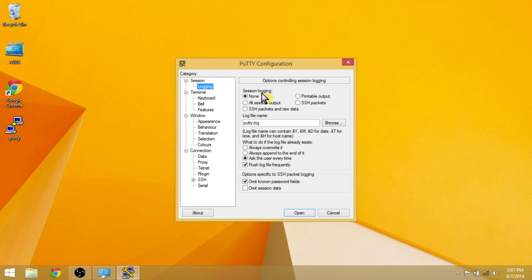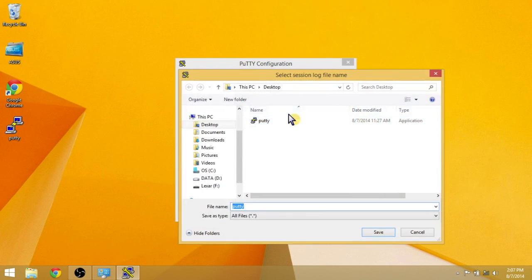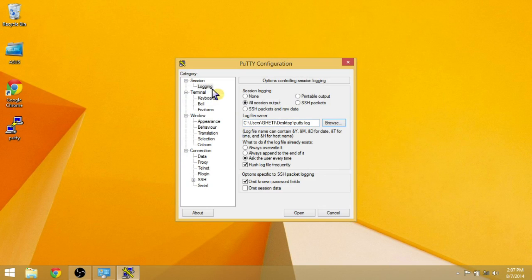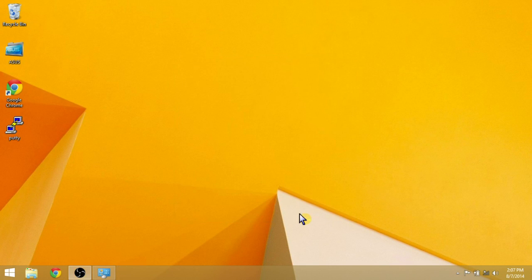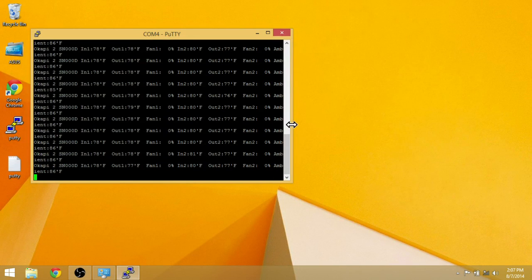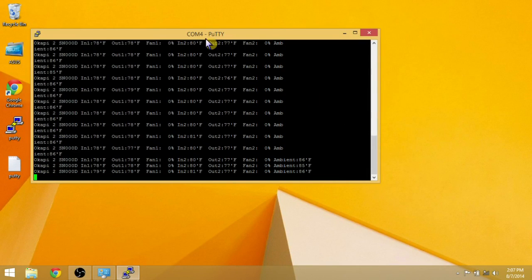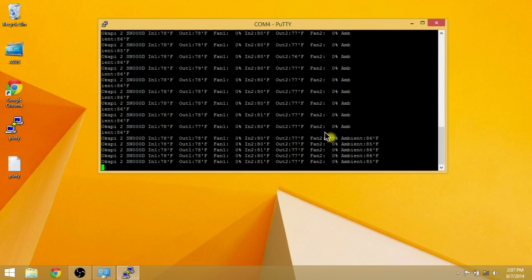Now go to the logging entry under Session. Switch the session logging to All Session Output. I'm just going to leave the file name as putty.log. Check the save file location. Here it is the desktop. And then click Open. It takes a short moment to connect, and then we see the data stream directly from the Okapi unit.